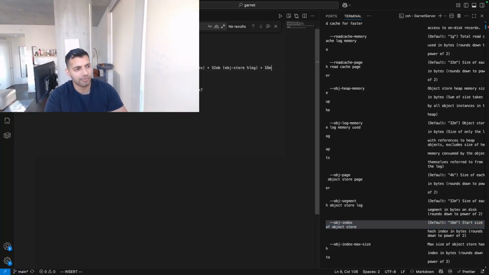Object store index. Why is it so much lower? So the object store hybrid log being smaller size than the main store makes sense. The object store index being so much smaller, not as much. So we'll get back to this. Cool, so let's see. This is a side quest we need to come back to.